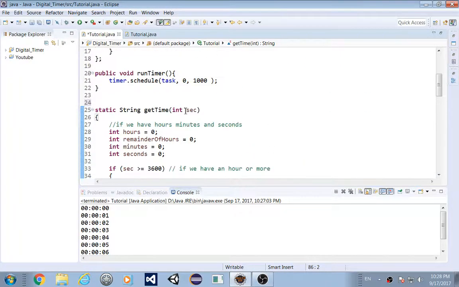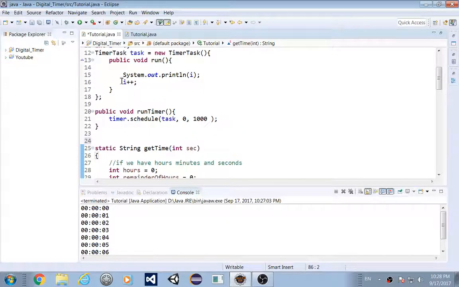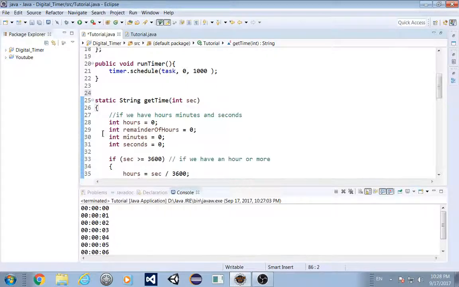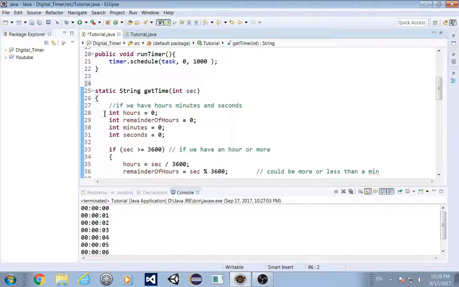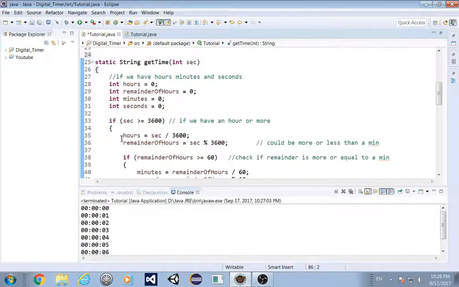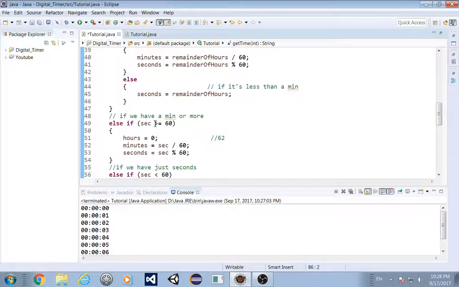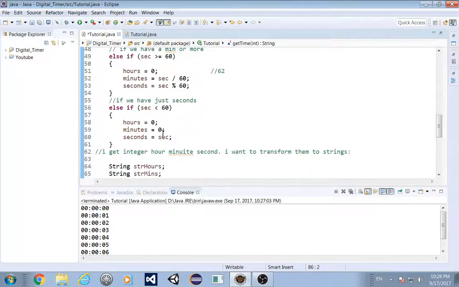So this function that I just pasted is going to take seconds that the timer counts, in this case it's this variable i, and convert them to this second, minute, hour string. So in this function we have an integer for hours, minutes, and seconds, and we have three conditions. First, if we have more than or equal to an hour. Second, if we have more than or equal to a minute. And third condition is if we have less than 60 seconds.